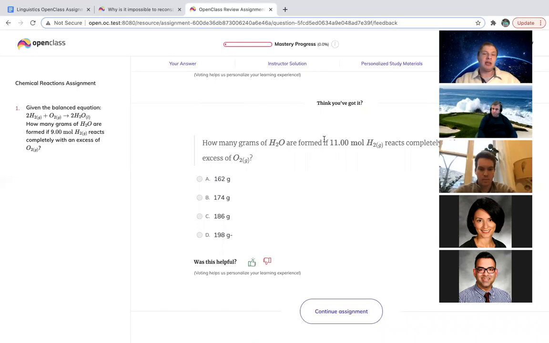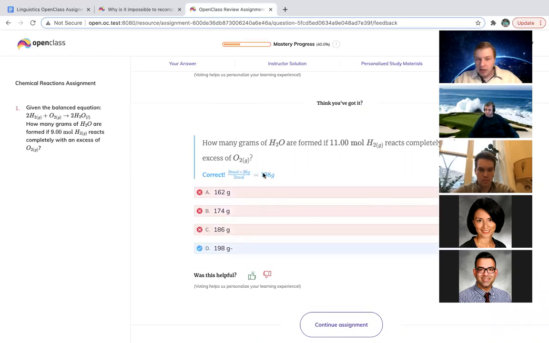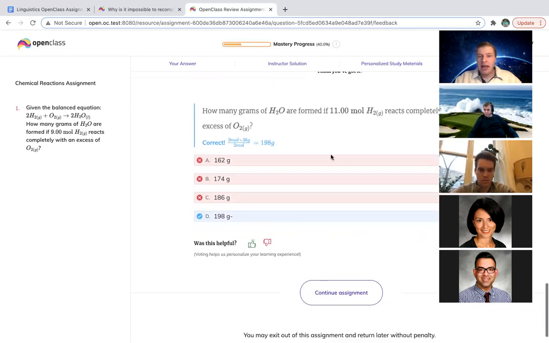So how many grams of H2O are formed this time if you change the moles around? A student would go through, maybe I think this is the answer. They could see more specific feedback for why this is correct or incorrect. And you'll notice that this mastery progress bar jumped up now to 40%. And these assignments will basically continue to draw questions until the student achieves 100% mastery.